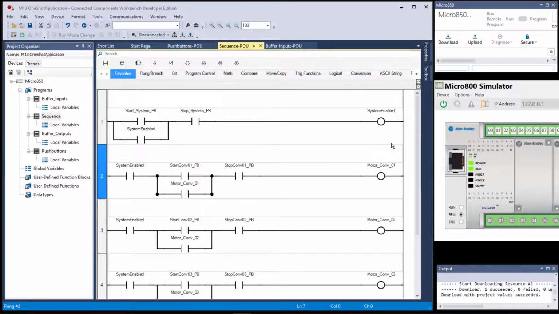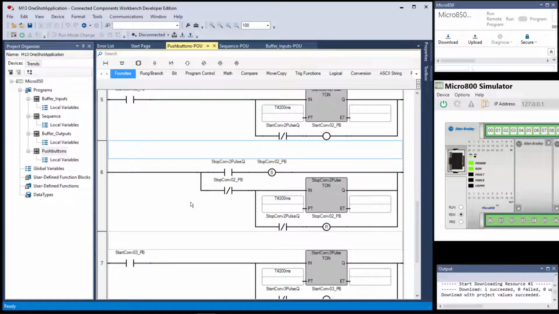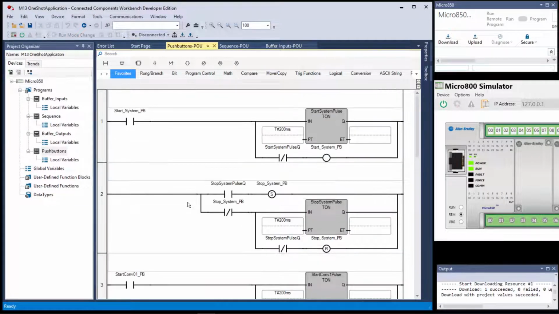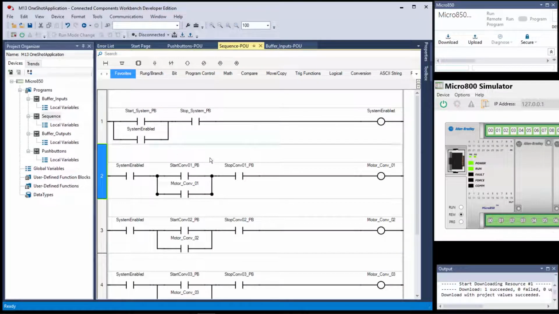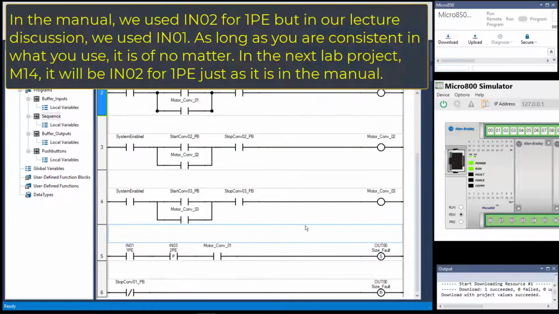Remember that we're using an earlier lab, probably M10. It would behoove you to have the push button logic in there. Remember, we had logic to simulate normally open and normally closed push buttons for the start and the stop buttons. And then, of course, we had our buffer inputs, buffer outputs, and then our sequence had 4 primary rungs: the start system, conveyor 1, conveyor 2, and conveyor 3, enabled by the system. Then we added 2 new rungs for this project.